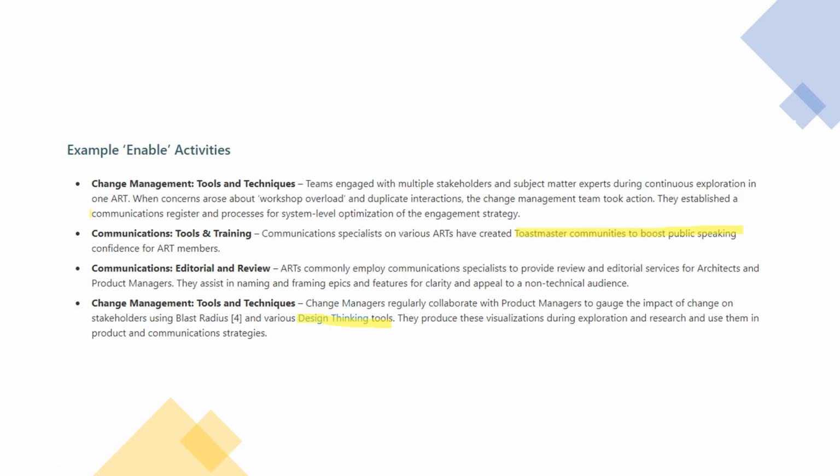Let us see a couple of examples for enable activities. For communications tools and trainings, communication specialists on various ARTs have created Toastmaster communities to boost public speaking. So this is one example to improve the confidence for ART members. Similarly, for change management tools and techniques, you can have various design thinking tools. They produce these visualizations during exploration and research and use them in product and communication strategies.